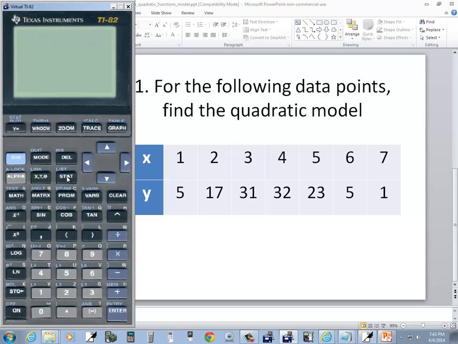I'm going to go to my Stat button, this one right here. I'll go into Edit, so do enter on Edit. And if you have numbers here, you go ahead and press Delete to clean them out. There are other ways to clean them out, but that's a very simple one. Not very fast, but it's simple.